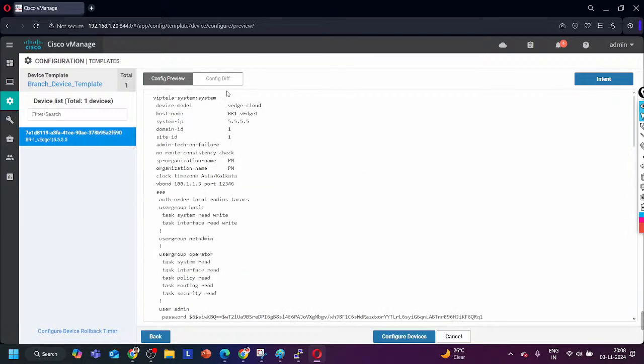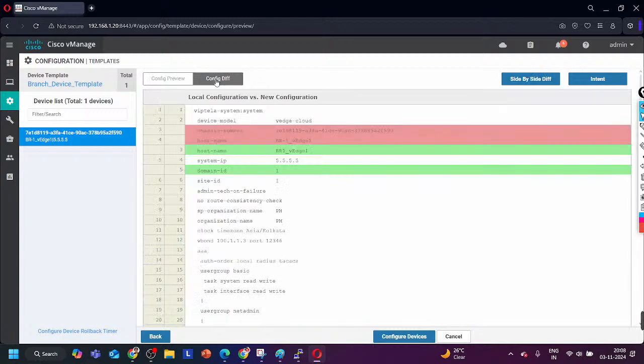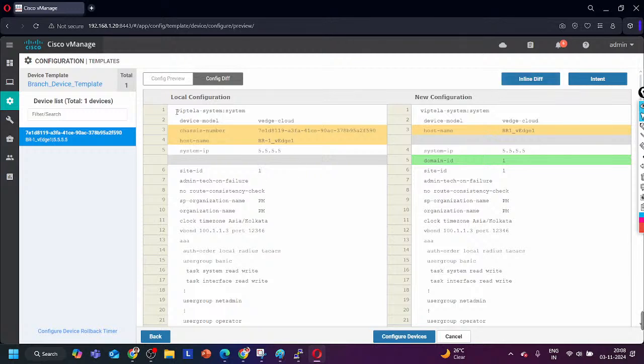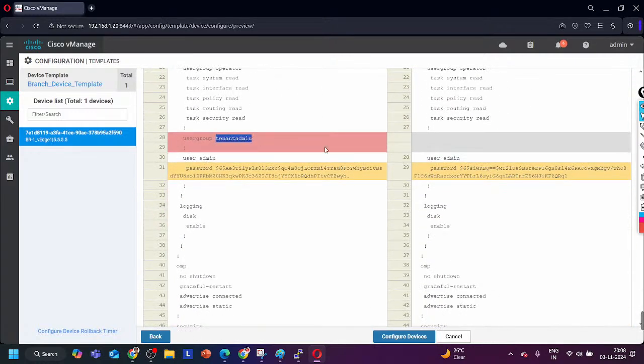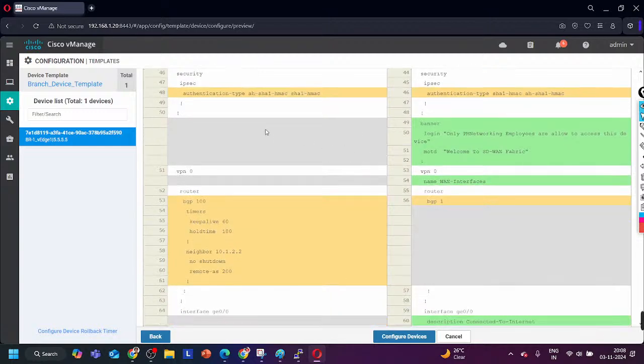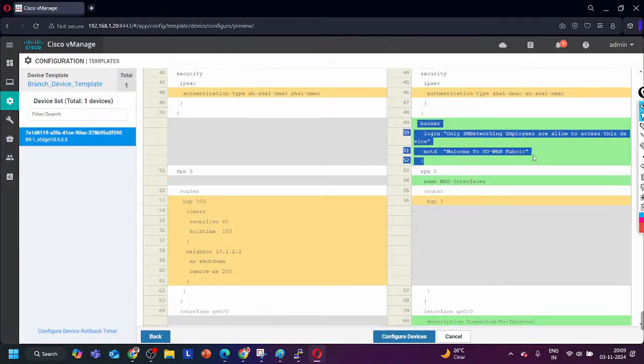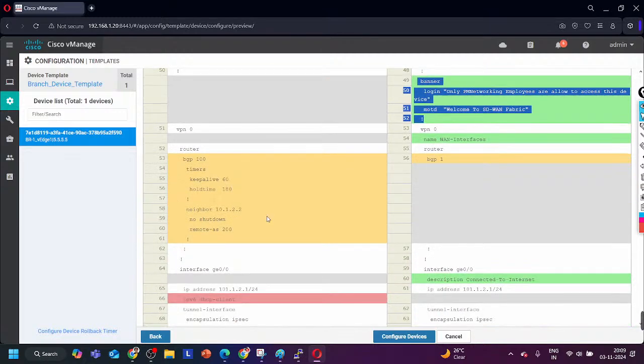If you want to check the difference, you can click on config difference, right? And then side by side difference. So you can see this is the local configuration and this is the new configuration. This is the present configuration which is running on the device, and this is the new configuration, right? So here you can see I have added the banner information. These are the extra information, right?